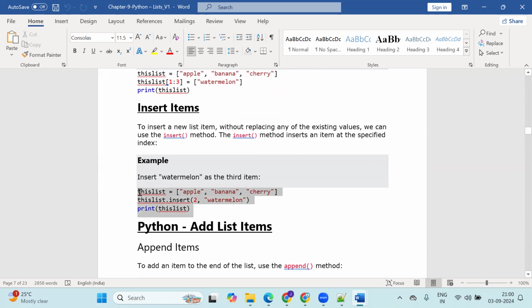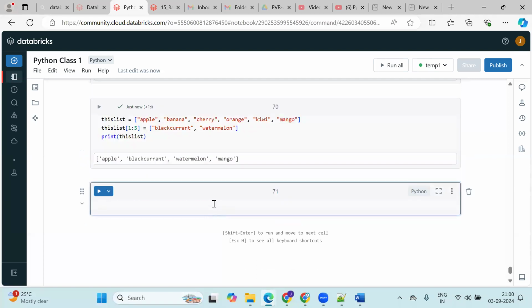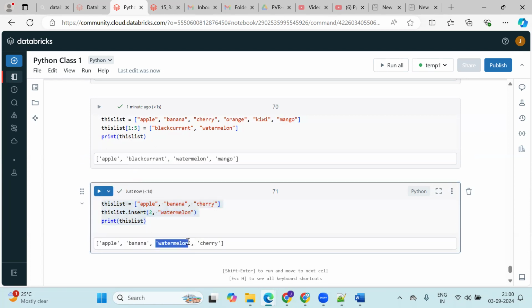If you want to insert a new item in a list, then the insert keyword will work here. So in this list, at the second position, I want to insert a watermelon. So what will happen at 0, 1, 2, at the second position, this item will be inserted. So this item is inserted without impacting the other values.